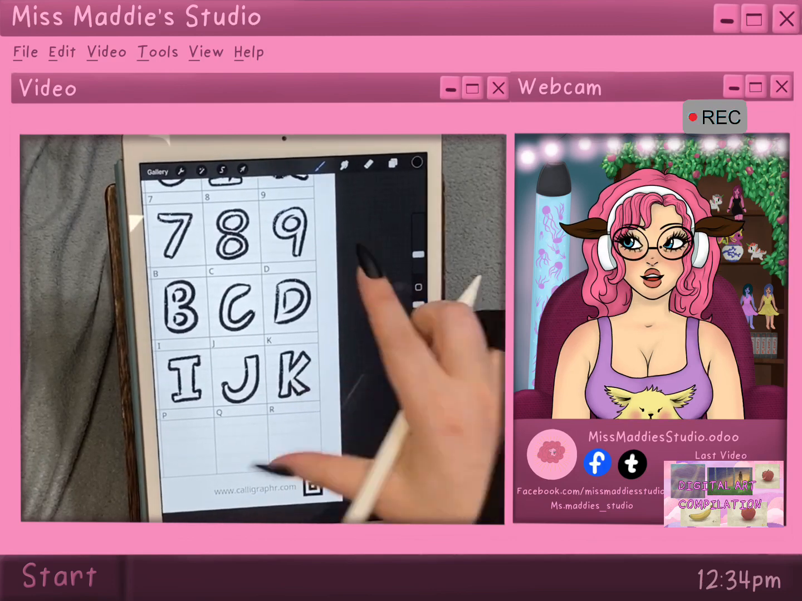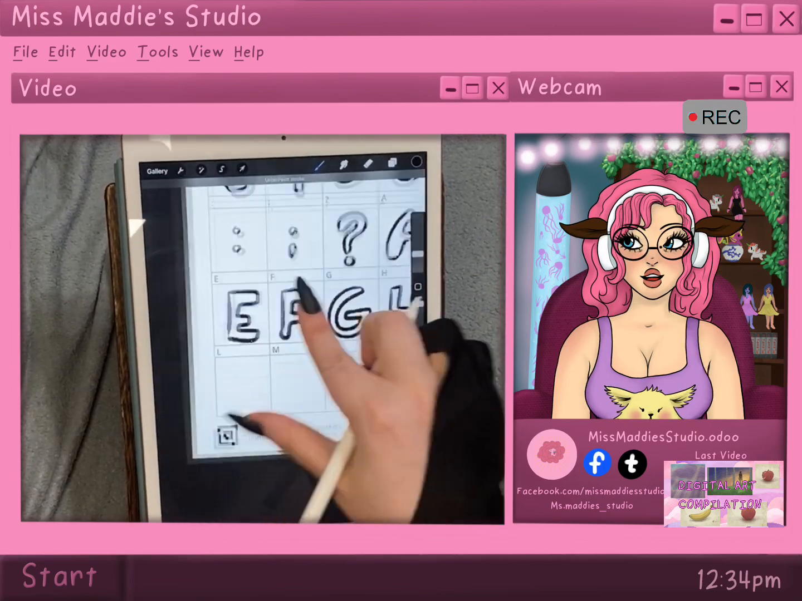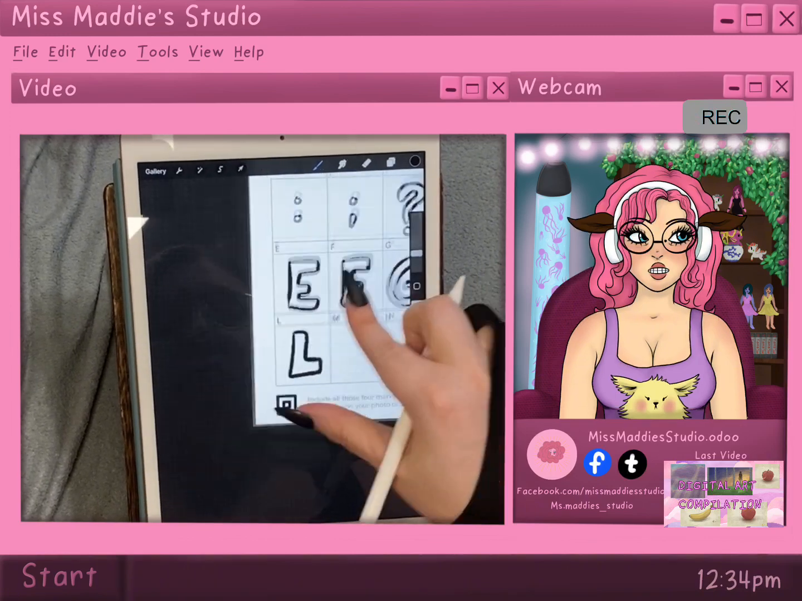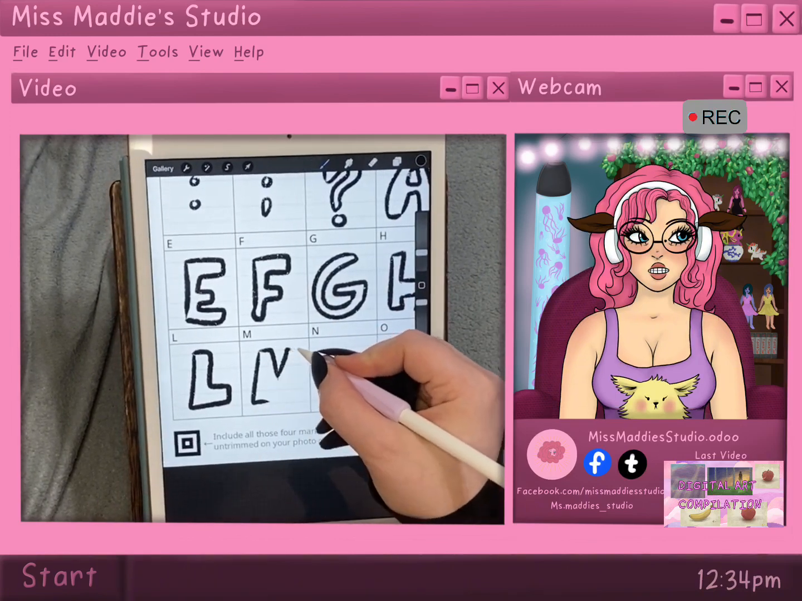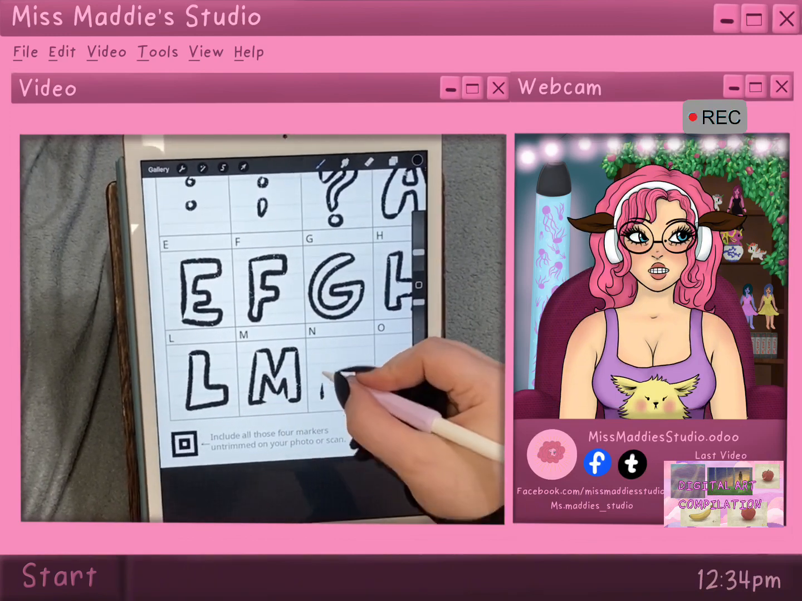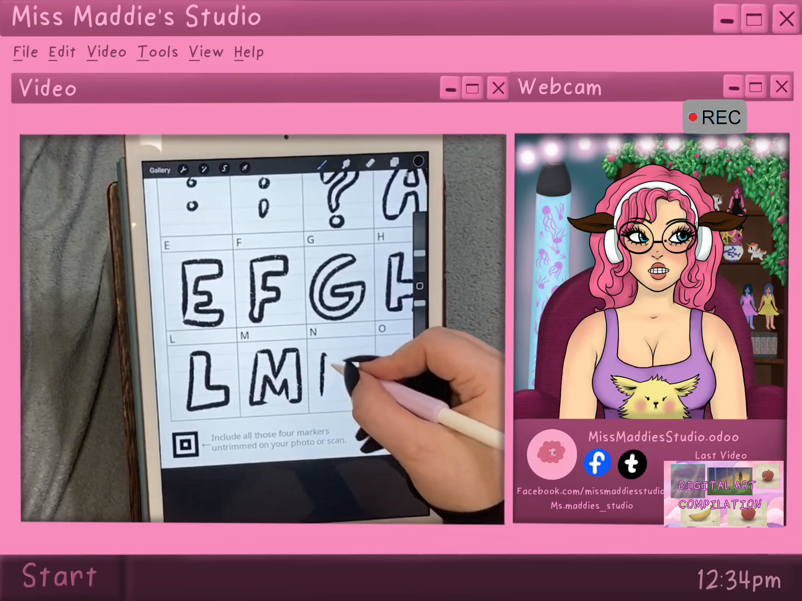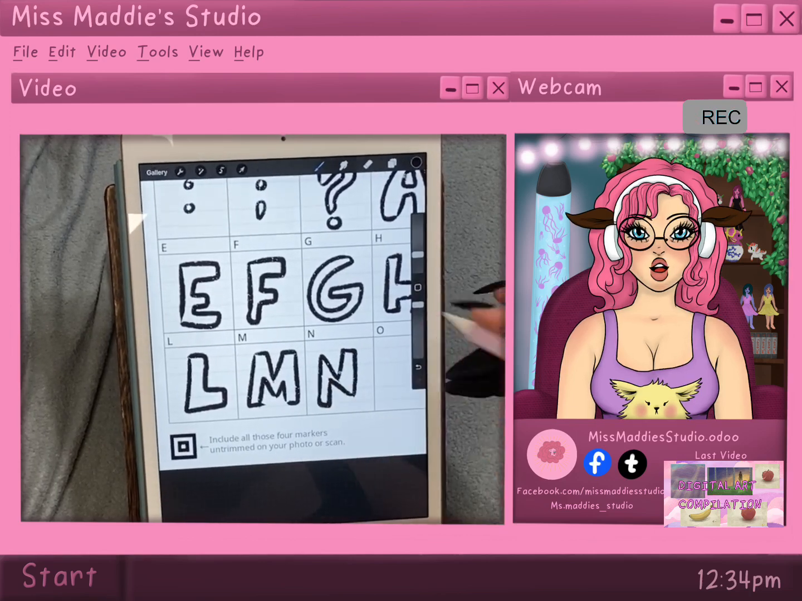Yeah, so we're getting down to the last row now. And I do notice that I did make some of these letters a little too big. I will go back and fix them on my own.